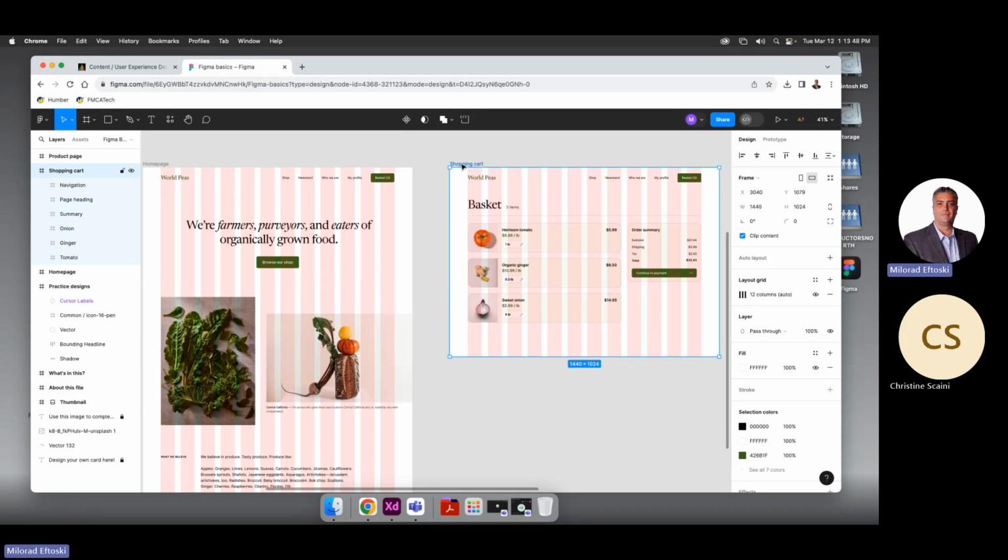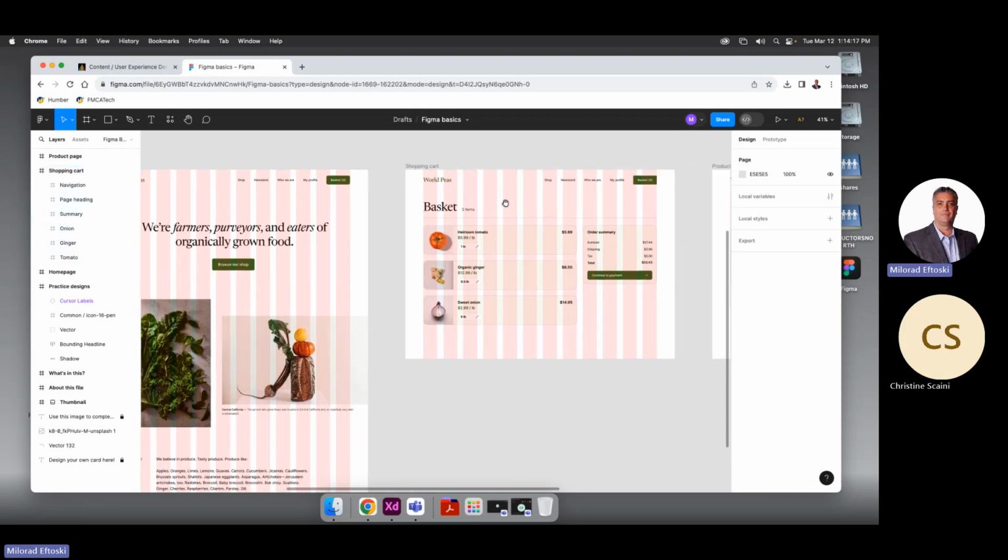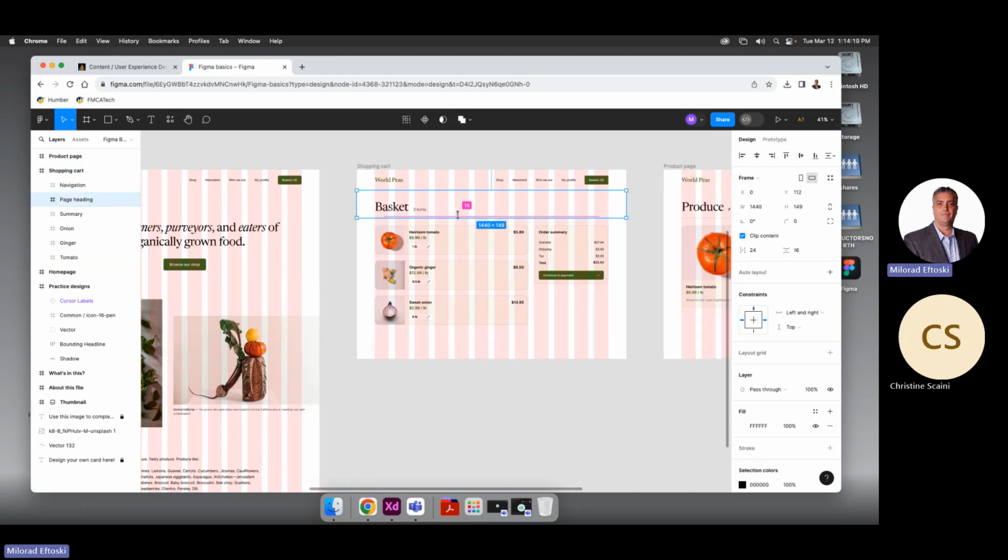You can see here, the shopping cart is the frame, and these frames are navigation, page heading, summary, onion, ginger, tomato. Basically groups of items or graphics in a frame that are compartmentalized, nicely organized, and put inside the bigger frame, which serves as the artboard. So you can see how the nesting works. That's why this example is nice to show you, not to overwhelm you because it looks busy, I know, but just to show you the relevance of how this works and how important it is. Everything is pretty much done in frames.